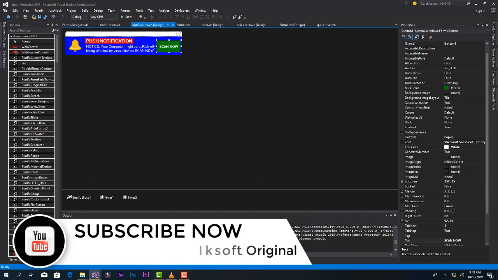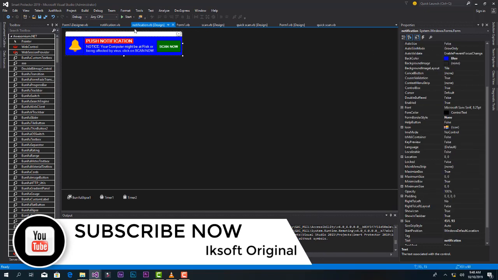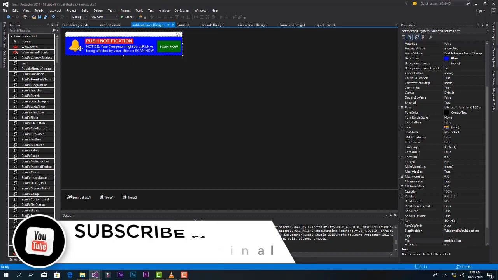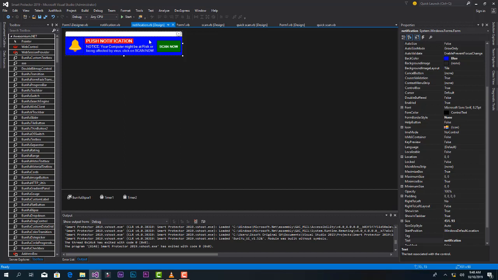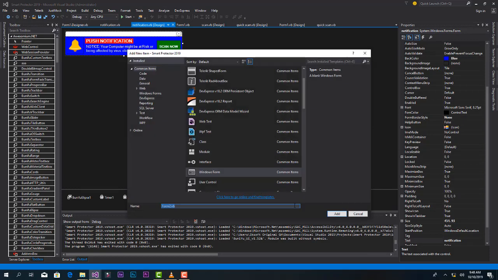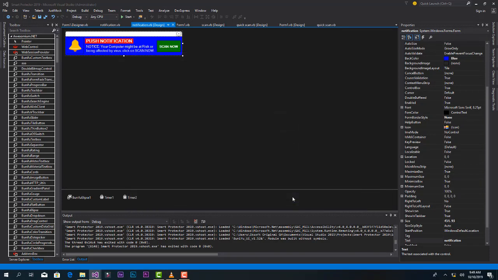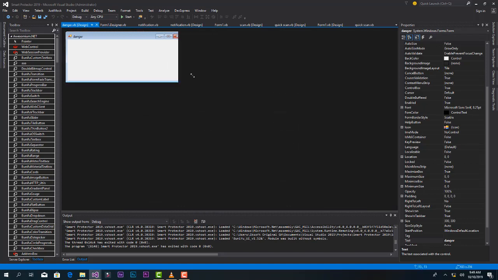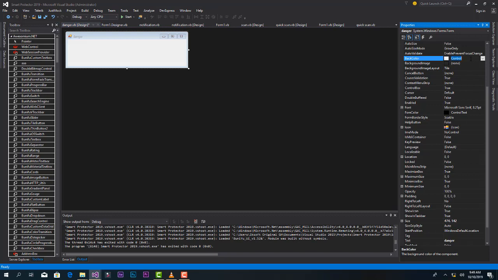But this is the point where we're going to change everything here, right? So this is what we're going to do. We can then add a new push notification, which will be the danger one, right? So let's go to project, add Windows form, let's say danger. Good. And that will be in our next lesson, where we will add a lot of lines of code to this. So I'm just giving you the scenario of how it's going to be, right?